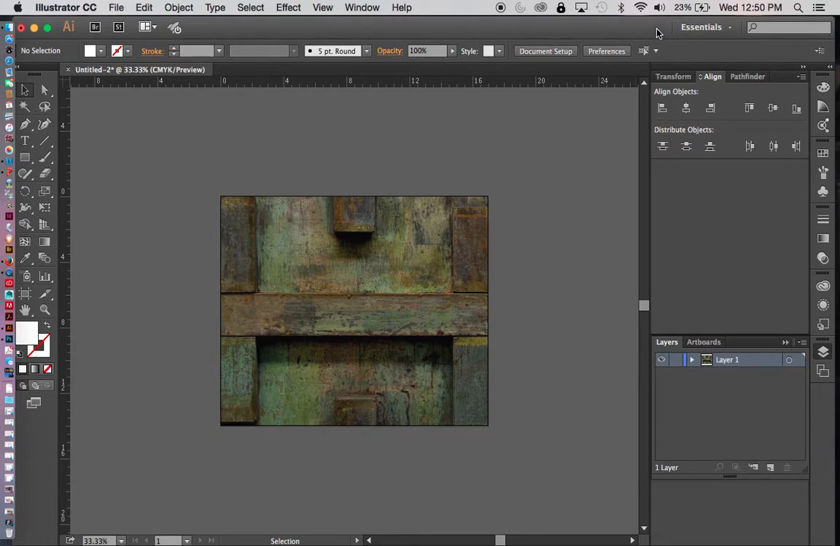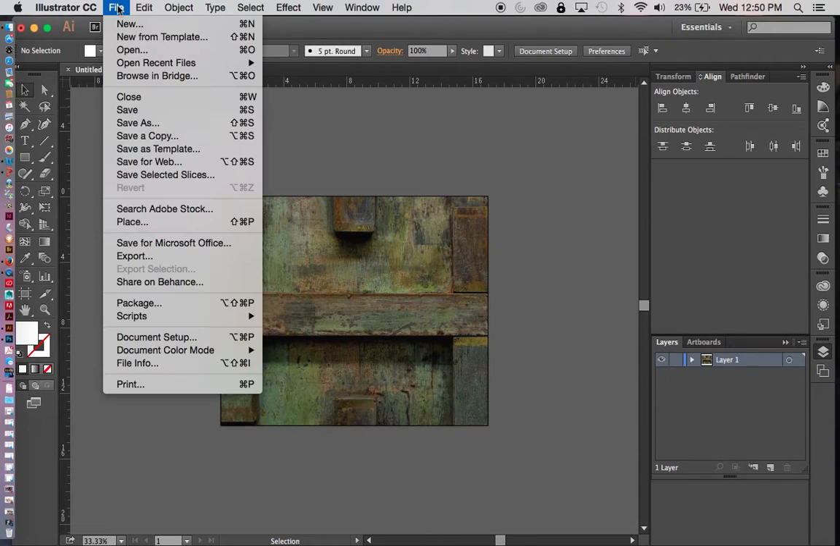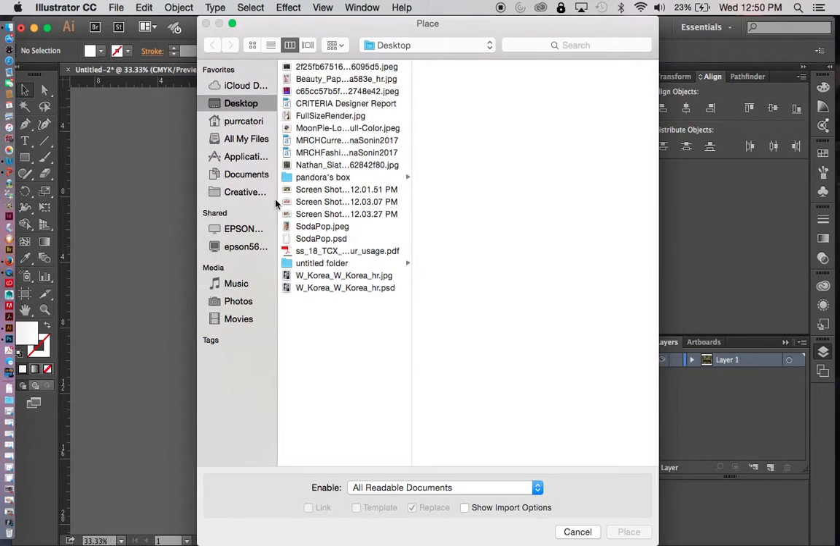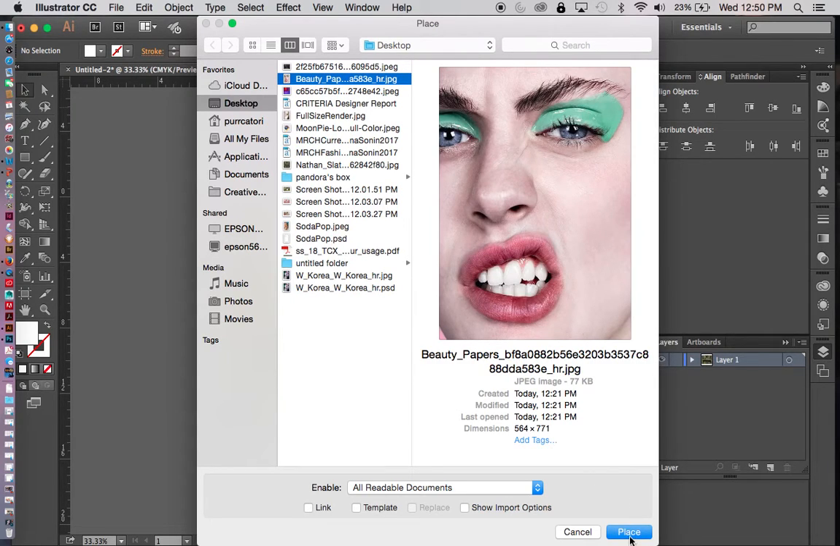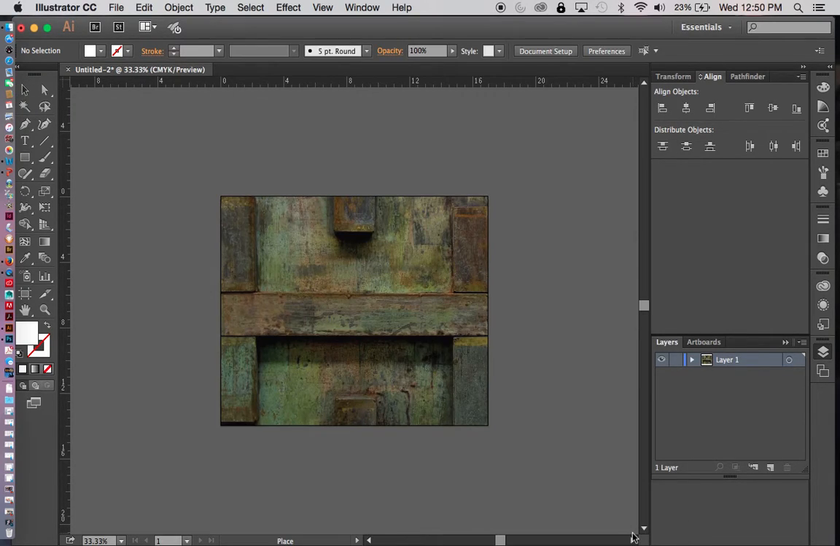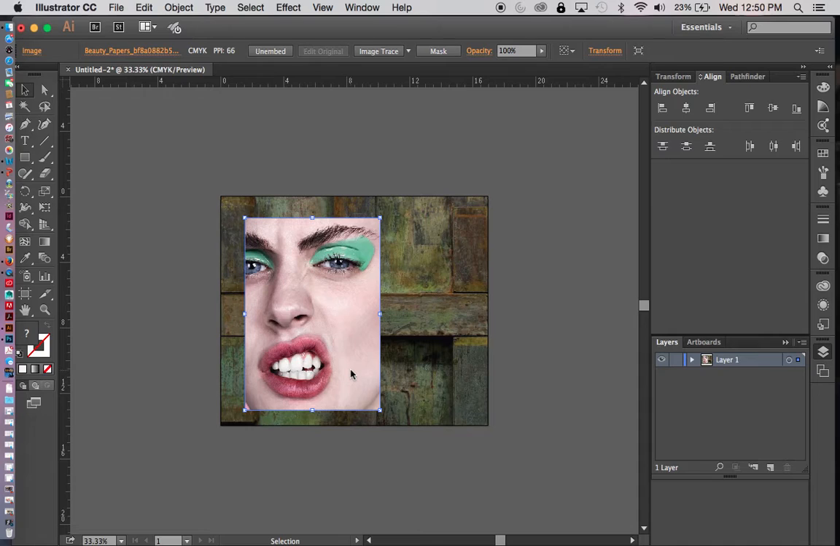So the next thing I want to do is go to File and place my next image, which would be, let me see, her. I think I want to use her. Oh yes, I definitely want to use her. And so here she goes. I can click once and it'll go to scale, or if I click and hold and drag, I can put her in the size I want that way.